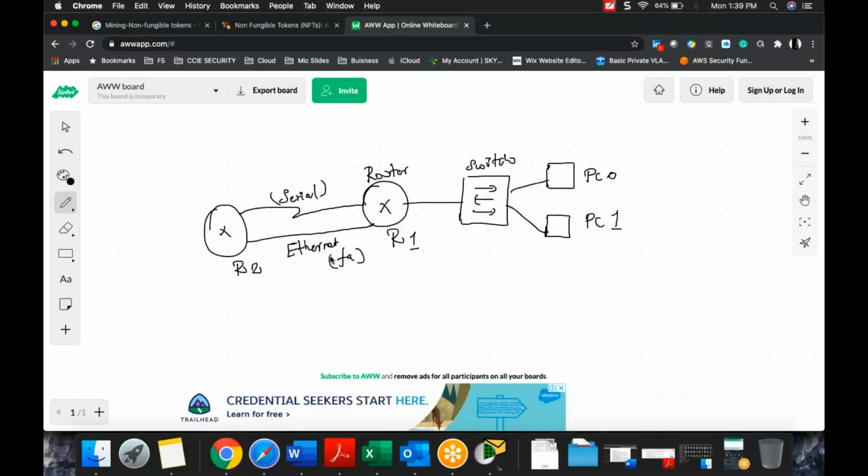Serial lines and what exactly fast Ethernet lines are. Serial performs synchronous communication, and Ethernet performs asynchronous communication. Serial uses clocking for transmitting the data, and Ethernet uses CSMA/CD to transmit the data. Right? So when I say clocking, what is meant by clocking?